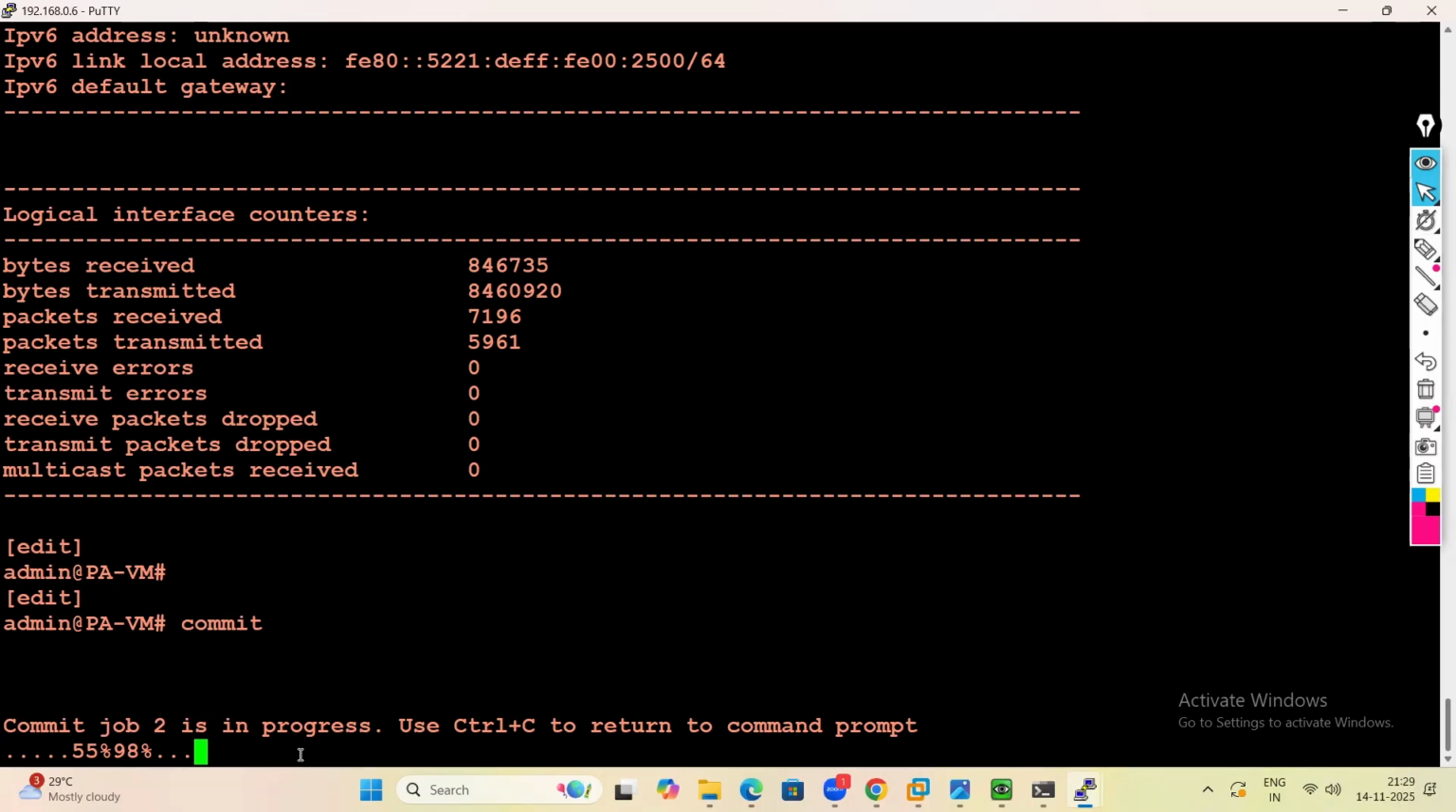We have one more configuration type, a temporary configuration, which is called candidate configuration. That and all we will discuss in an upcoming session. So now I have committed, right?